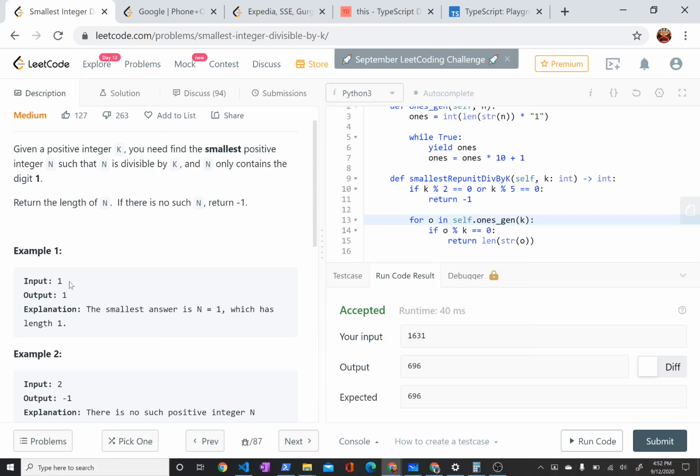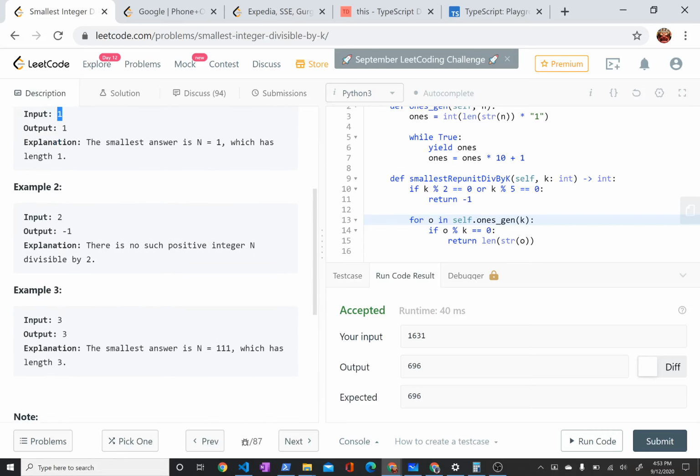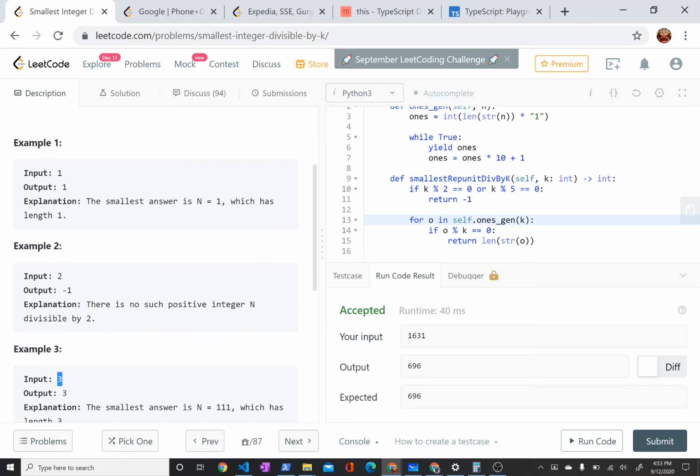So in their example, your input k is 1, your output is 1, because 1 is evenly divisible by the input, and 1 is entirely composed of 1s. I should say what you're supposed to output is not the n itself, but rather the length of n. So here the output was 1 because n is 1, and the length of 1 is 1.